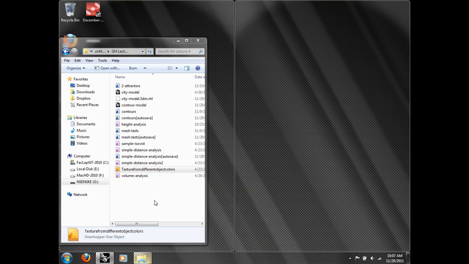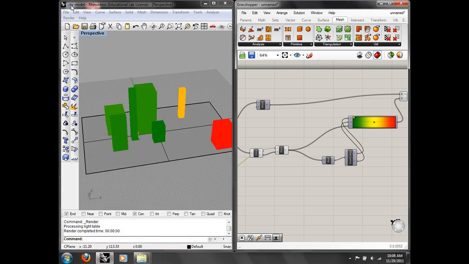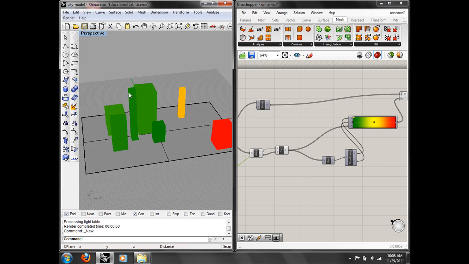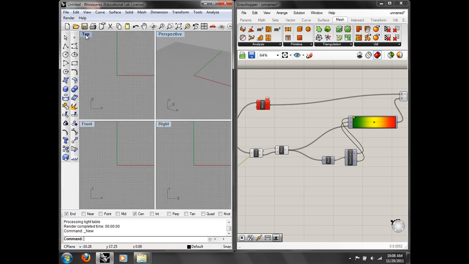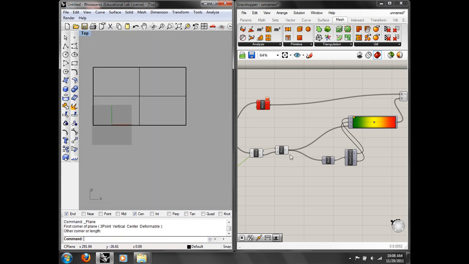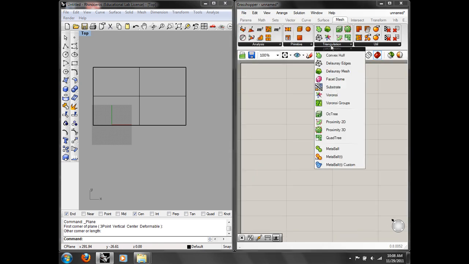Okay. So we've covered distance analysis, the isovist, height analysis. The next one I want to talk about is meshes, different kinds of mesh patterns. All right. So what I'm going to do is make a really big surface. Okay. So there are different kinds of tiling, different kinds of meshes.